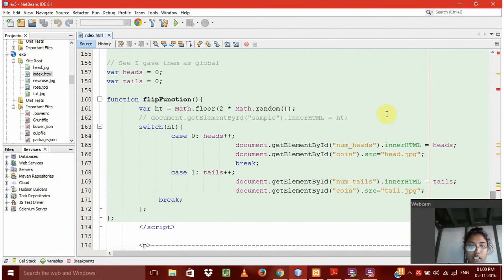So I'm going to create a flip function. The coin has two sides, so I've used 2 times Math.random, and I'm storing it in the pair HT. Then I have used a switch case. The case equal to 0 increments heads, and then it must display and reflect back into the particular entry, so document.getElementById is equal to number of heads.